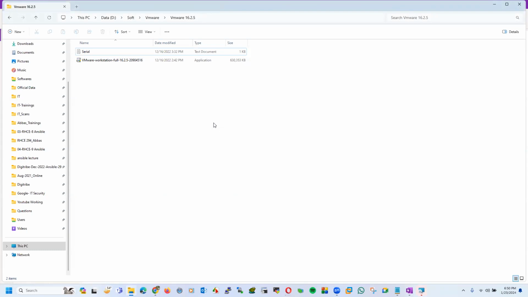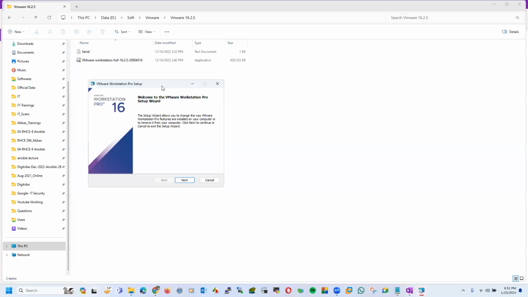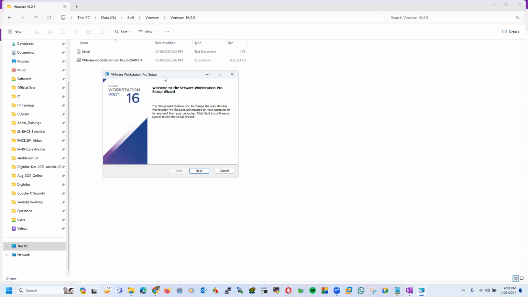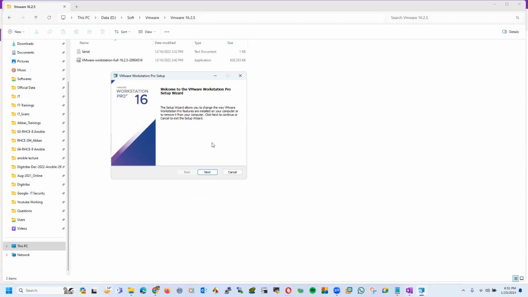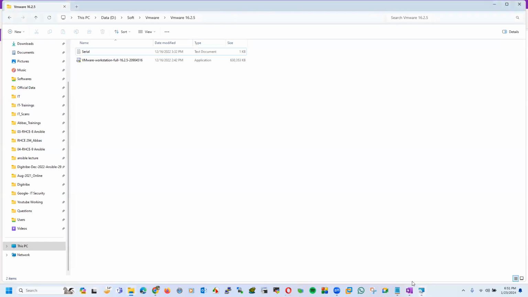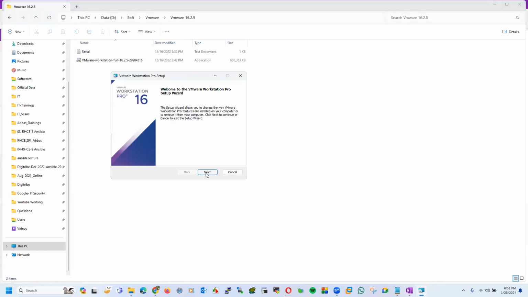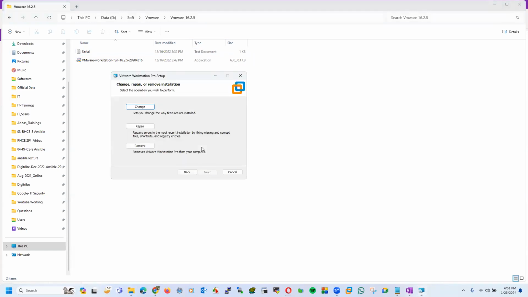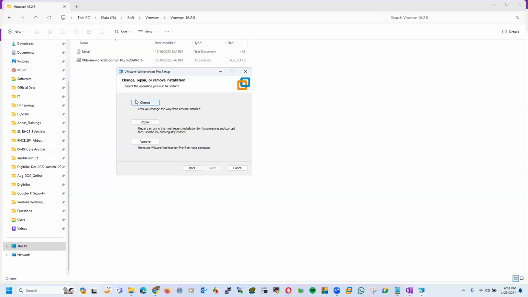It will take some time. Okay, like this. Now it will ask a few questions. At this time VMware Workstation 17 is also available. You have to see which version is suitable for you. For me, this version is also working and I'm okay with this. Next. Because I already have this installed in my system, it's asking repair, remove or change. I don't need to change. Here is another option, typical install, and you can click next and the installation will be done.